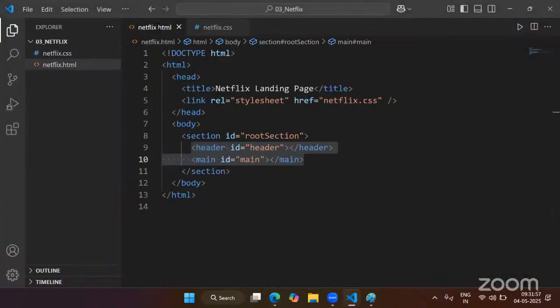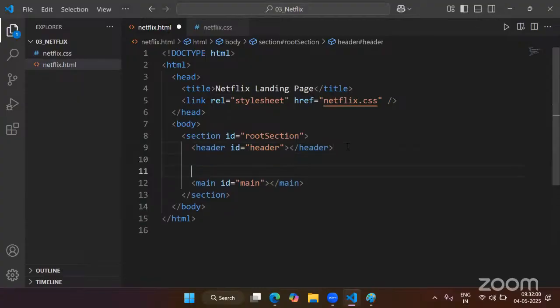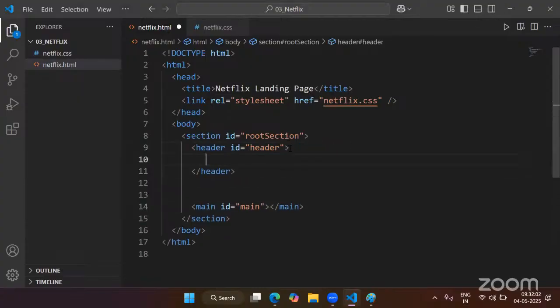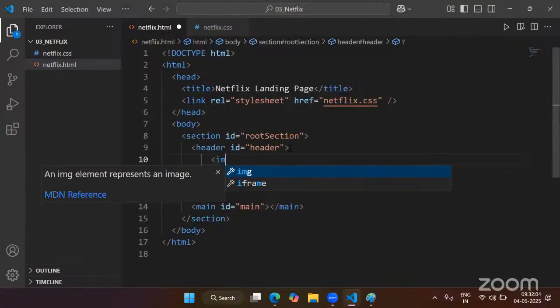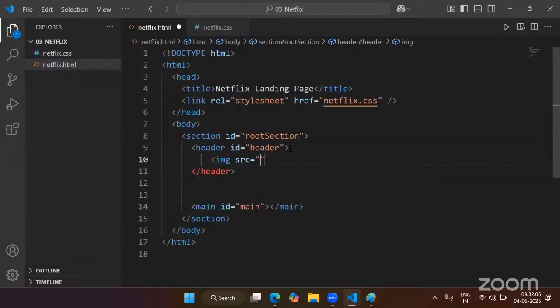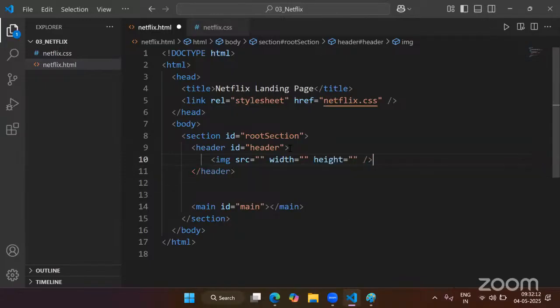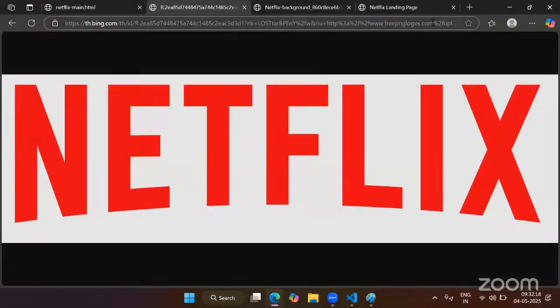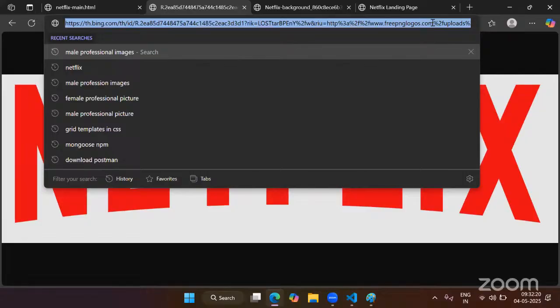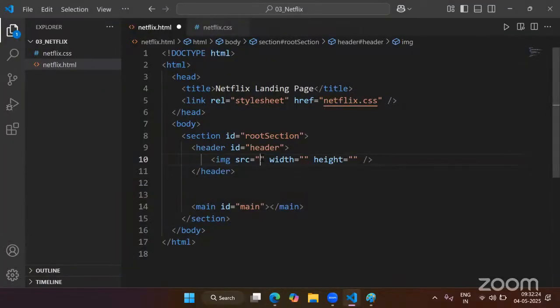So in our HTML file, in our header section, now let's focus on the header section. In this header section, I want one image. So let me take one image with some width, with some height. And here I need one logo. For that logo, I have here one image. This is the logo I want to display. So I will select this, go back here and paste it.